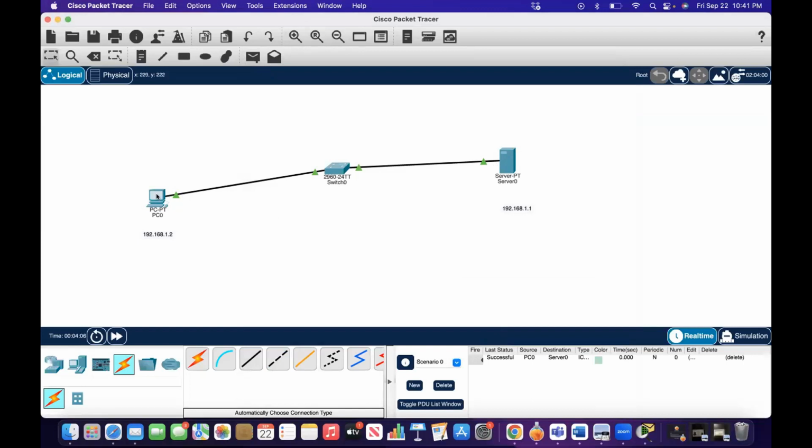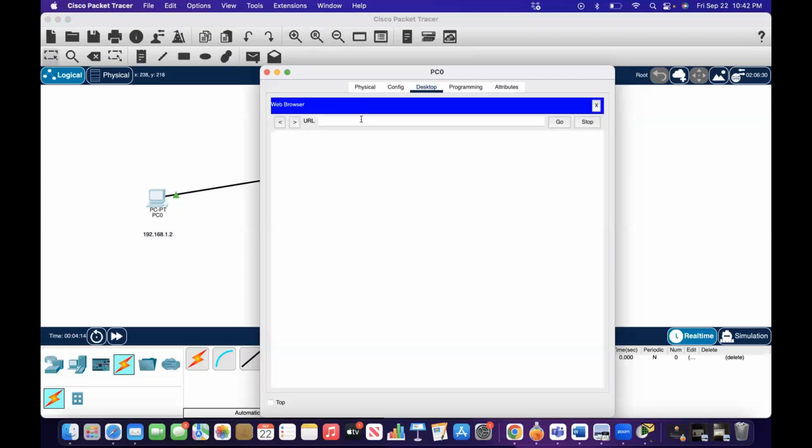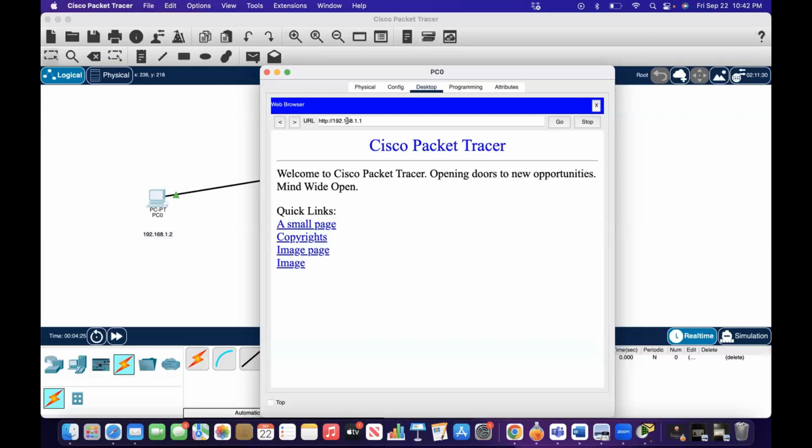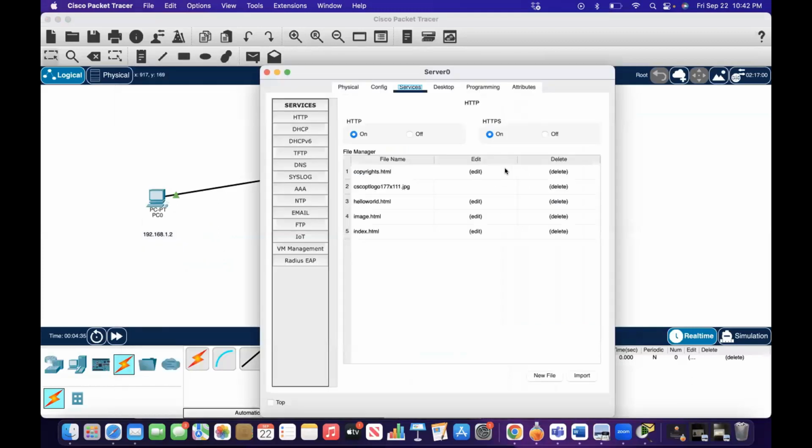So go to here, open the browser, this web browser option. And from here, I would type the URL of the server, 192.168.1.1. And I should be able to see the web page that is loaded on the server. So this is the web page that is on the server, right? I can change this web page by going here on the server.